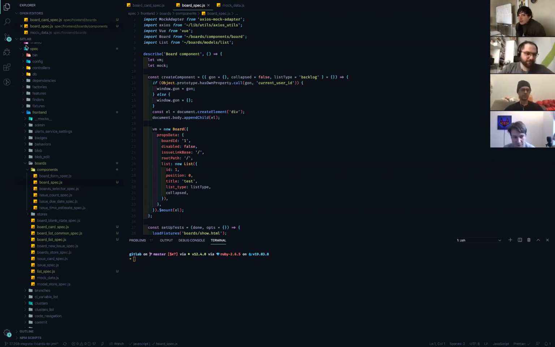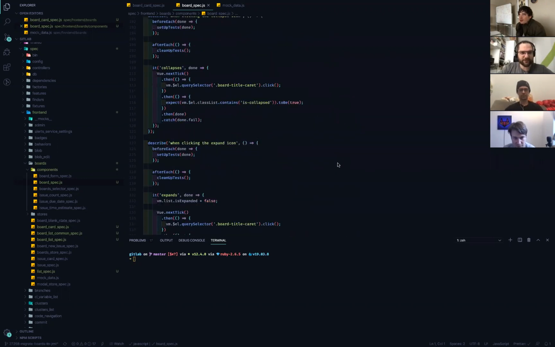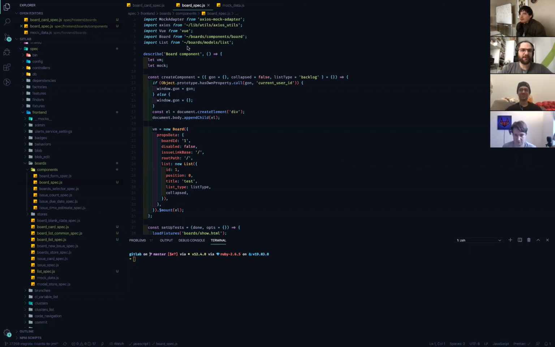Would you like to start with this board spec? So this references our Vue component, I think, so we are still okay. But this list is a class. Well, let's see what happens.